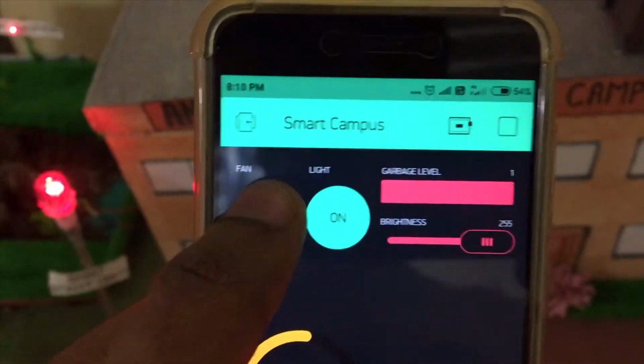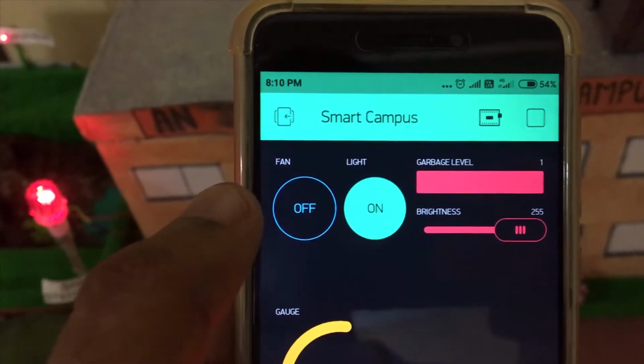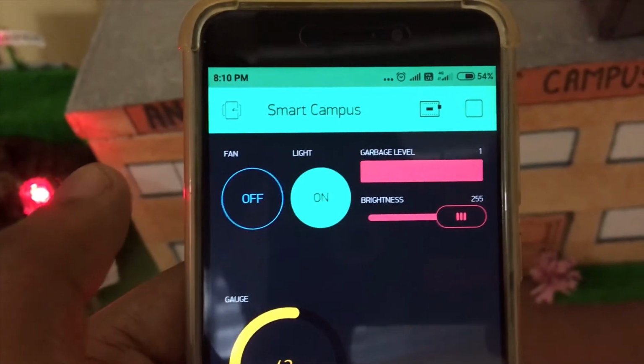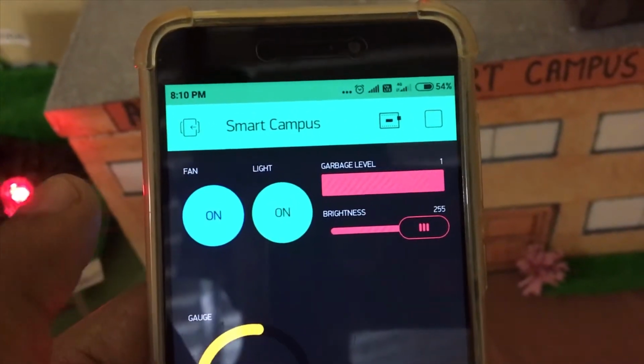I'll click here, fan. I have given a toggle input. You can see here the fan has stopped working now. So I'll turn it on here. It started working.